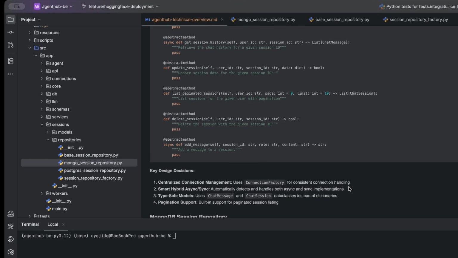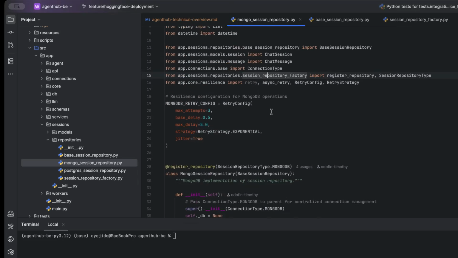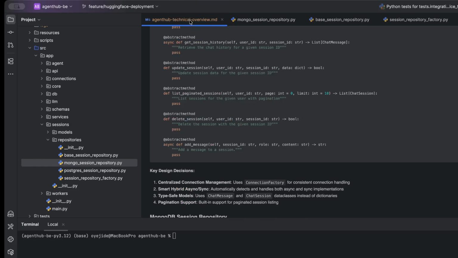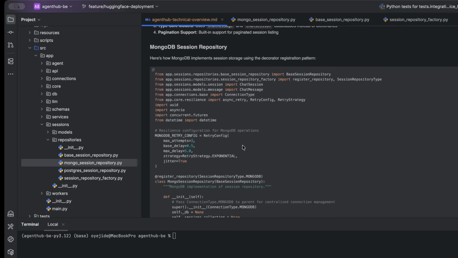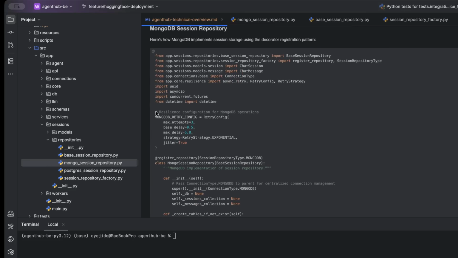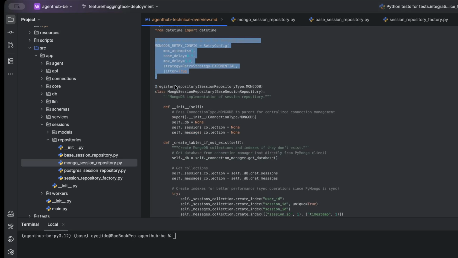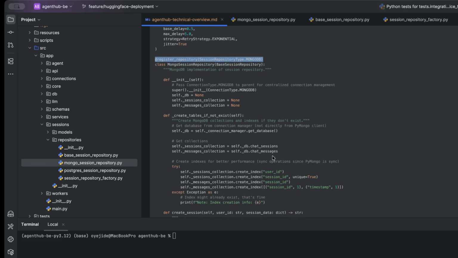Let's look at the MongoDB implementation, which is right here in the code. Even though I have the presentation slide, I'm reading it here. This is the configuration for resilience for any MongoDB operation. I'm still using a registry pattern, because I want to register this and make it auto-discoverable, as I've explained in the previous video.